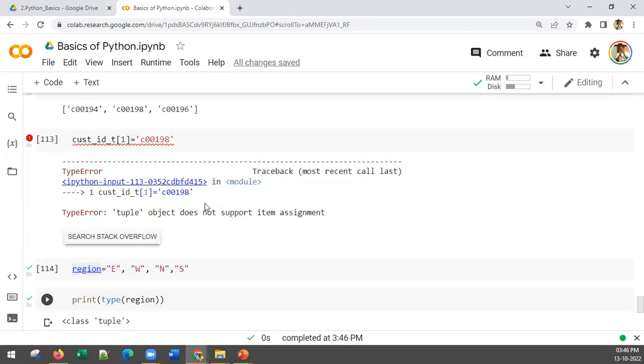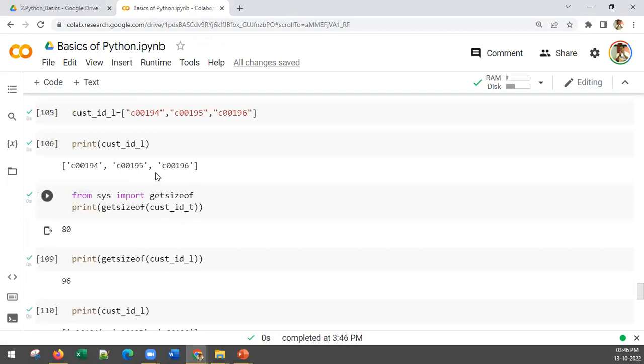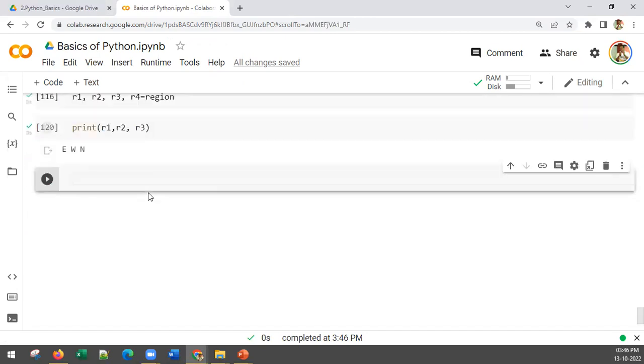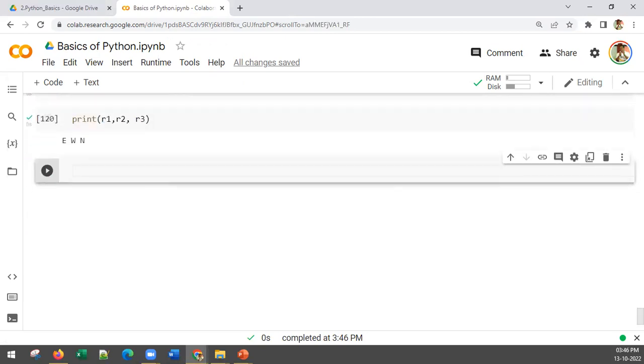In a tuple, you need not have only numeric or only non-numeric values. You can have mixed data types as well.